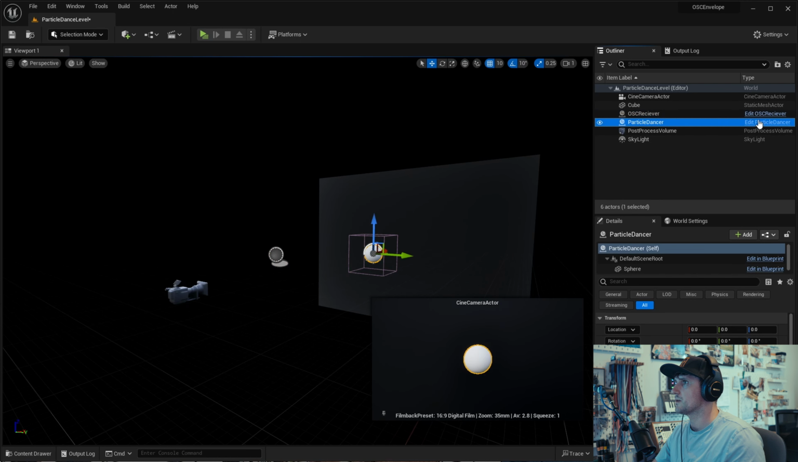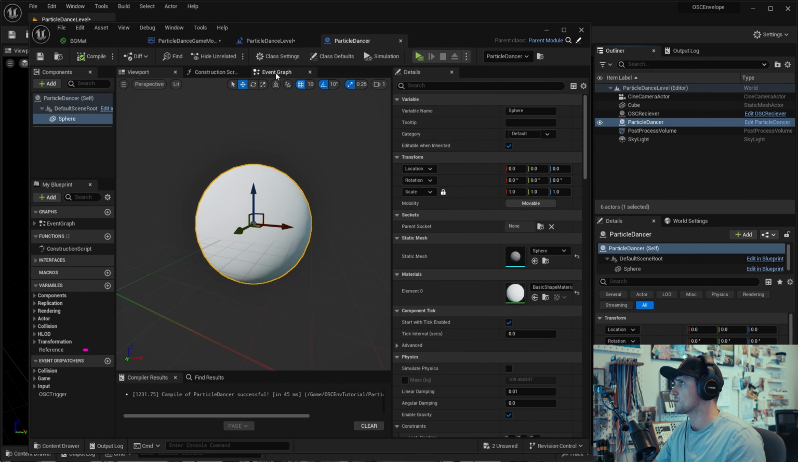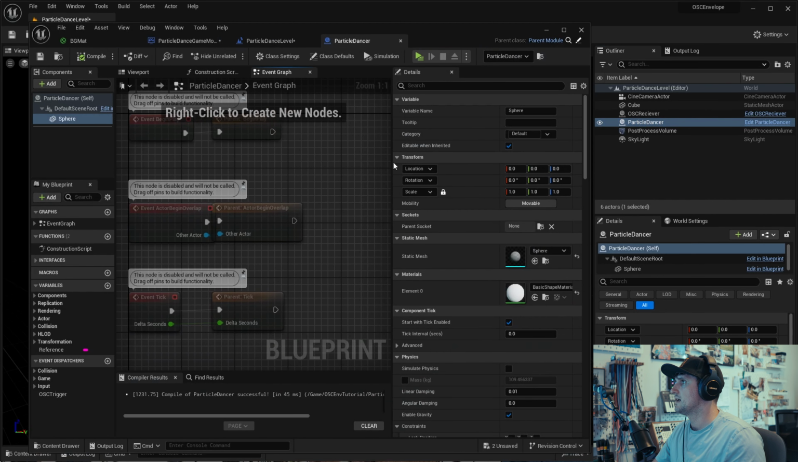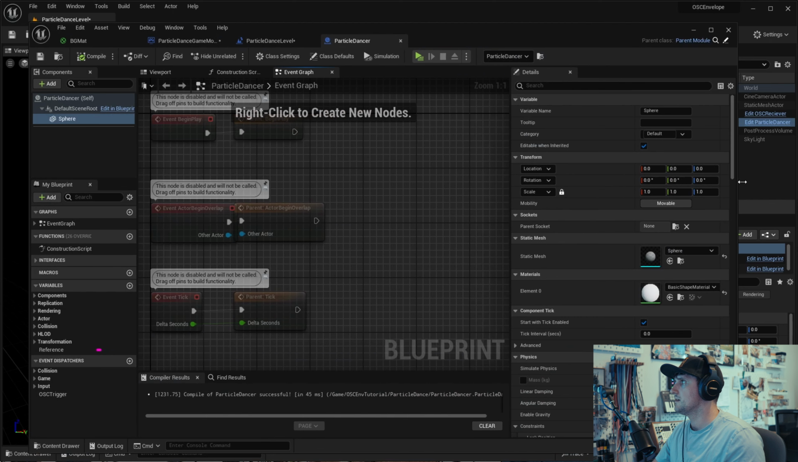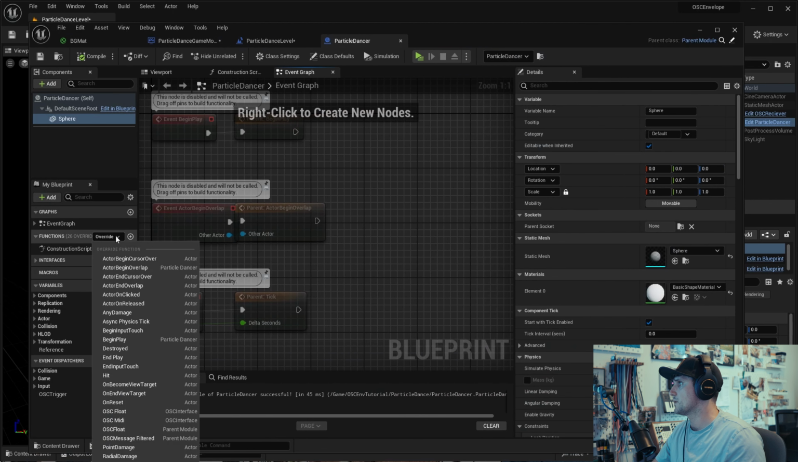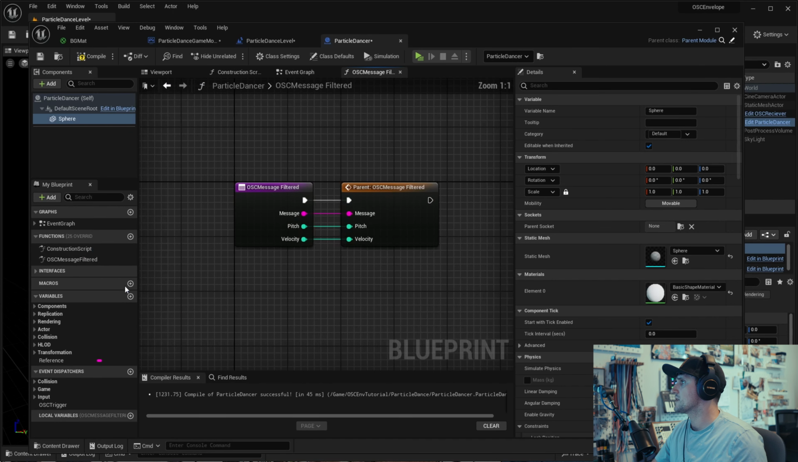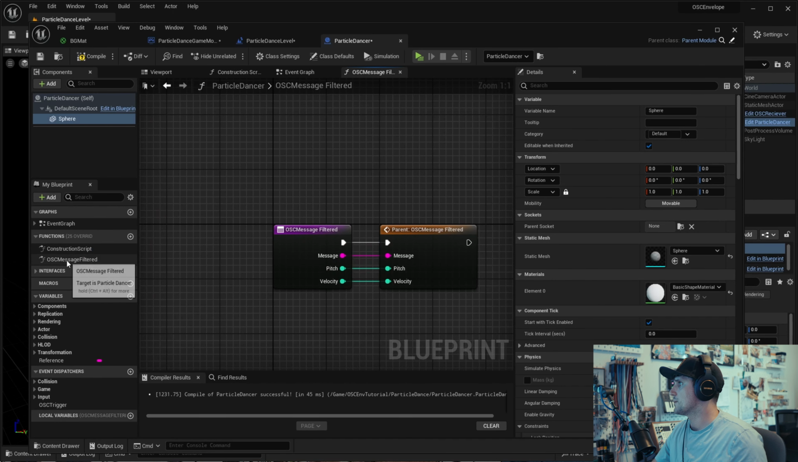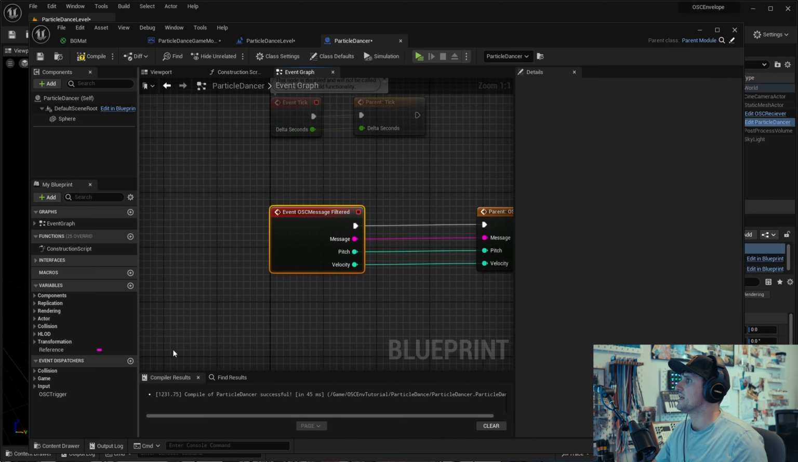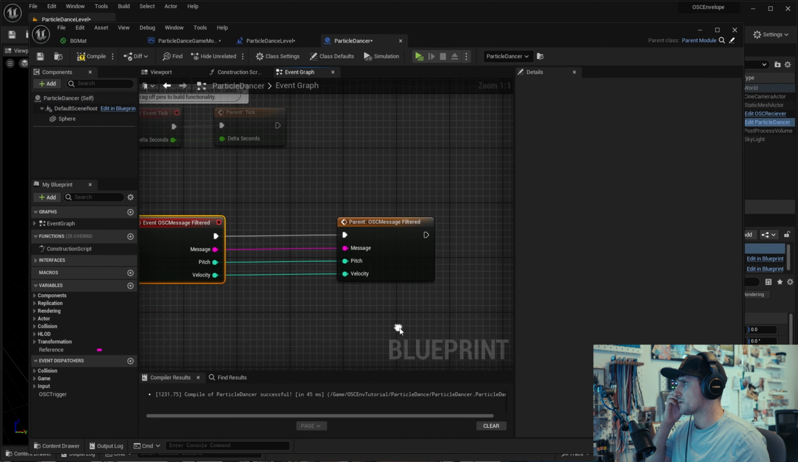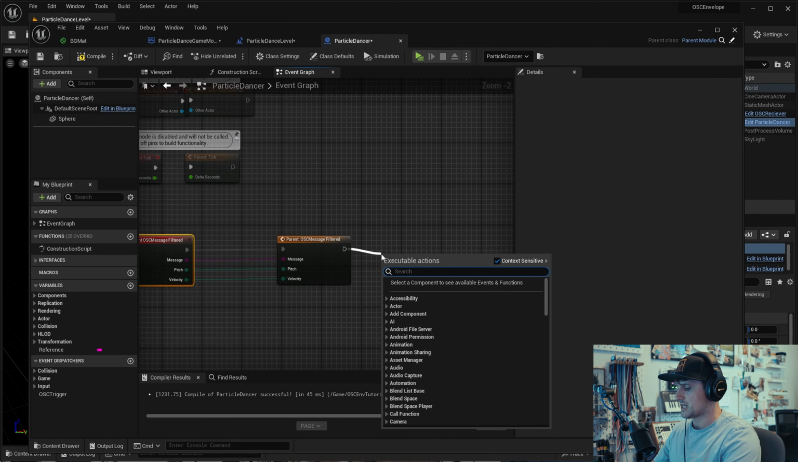So let's go in and just double check that that's working. So we're going to our event graph and then over here, we can override one of the functions that we created in there, which was OSC message filtered. So we've got that, and then we're going to right click on here, convert function to event, and now we have it in our main graph, which is what we want. And we'll just test it's working.